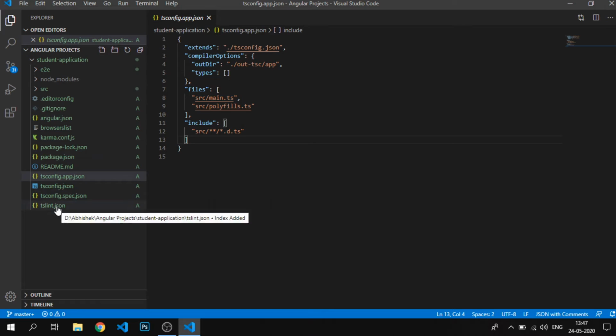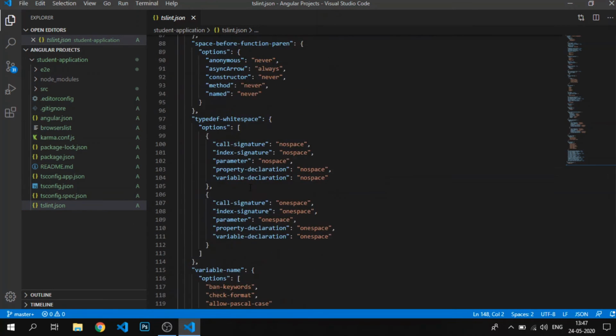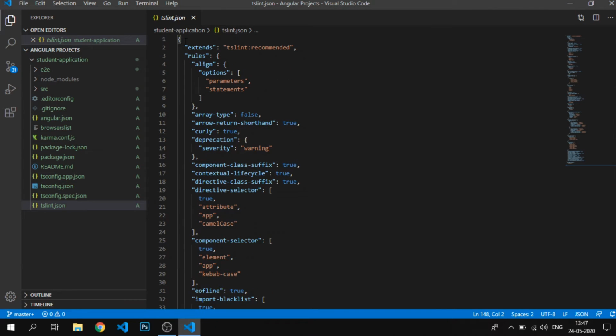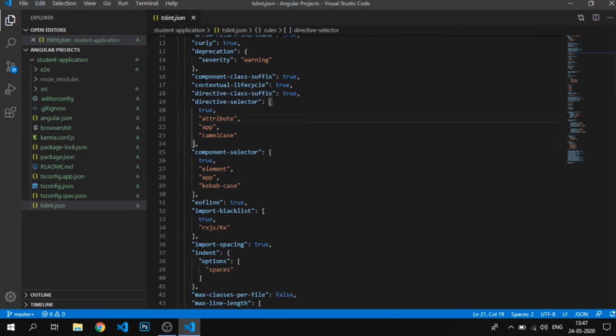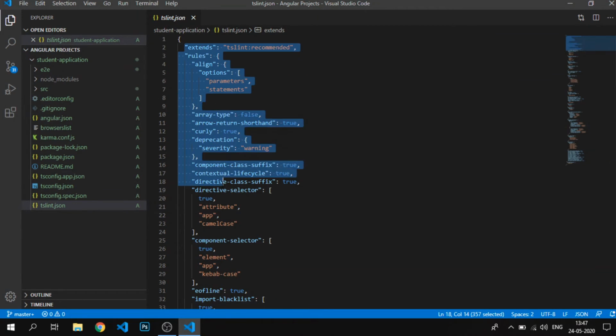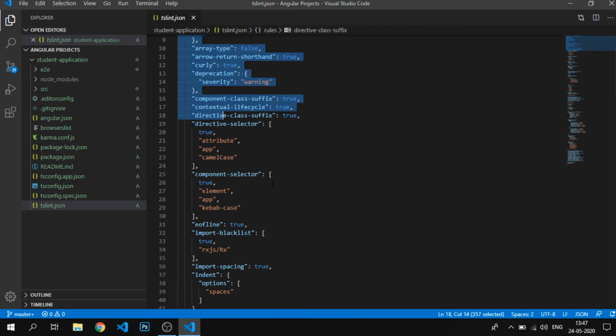And the last one is tslint.json. This is a set of predefined rules which Angular has provided us with. This is to maintain the code quality, and it gives us an error if we don't follow these code quality standards. So it helps in making our code quality higher. It's like when we don't format our code properly, it gives an error and so on.